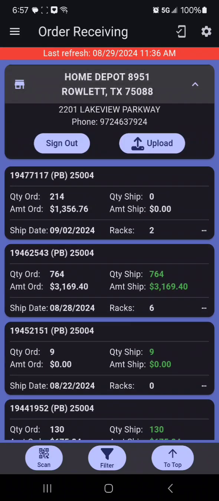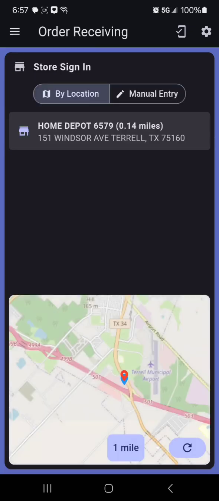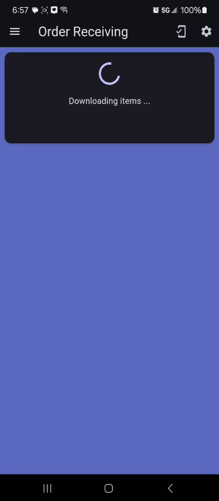menu. And you always want to make sure that you're signed into the right store. So here I'm going to change the location, which it should pop up by the GPS for you. You have the manual entry option, which we cover in a different video. But every time you go and log into a new store, it should download your new information.